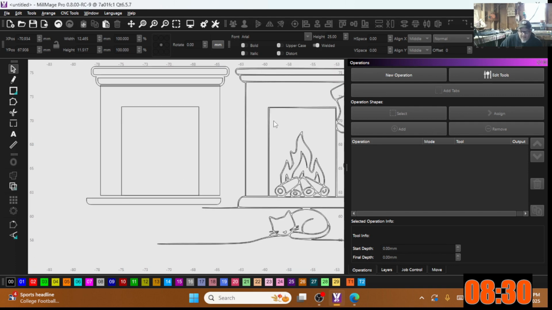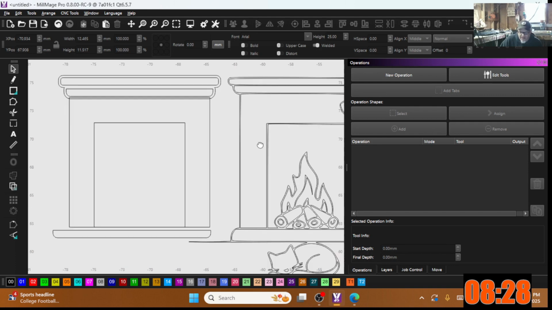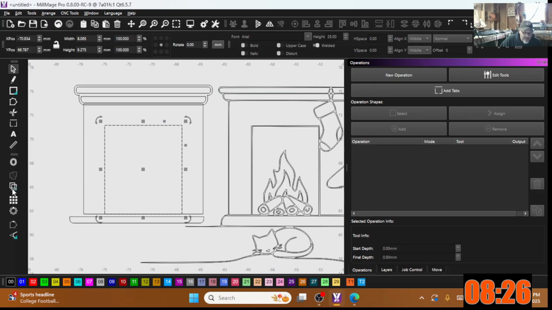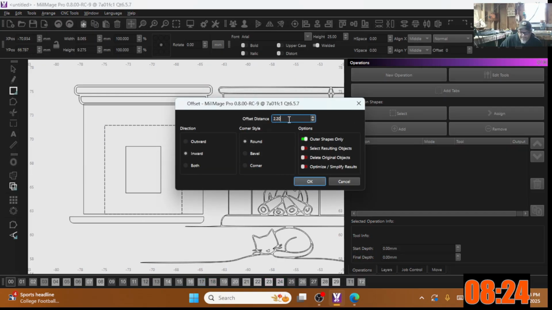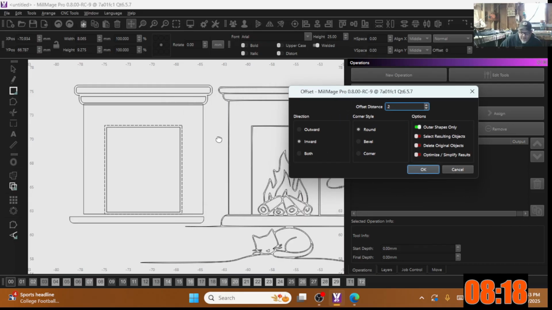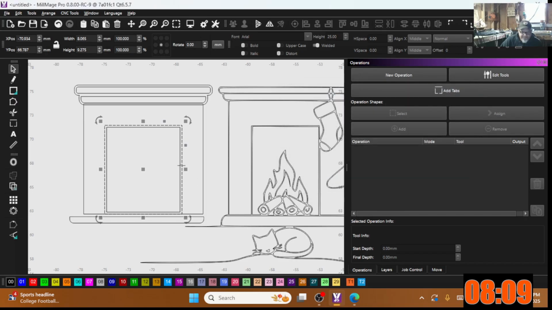Okay. Now we want to offset that. As you can see, there's an offset on this one. So let's go ahead and select this, offset that, and we're going to do the 0.2. I think that'll be fine. I think I kind of like the 0.2. Looks good. It's a little bigger than that one. I think that's fine. But we want to go inward, which is the way we're going. And let's go ahead and hit OK.